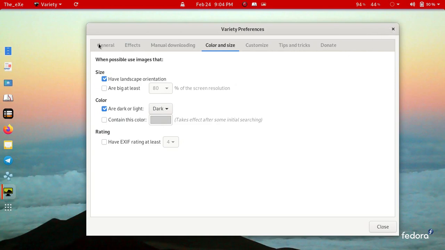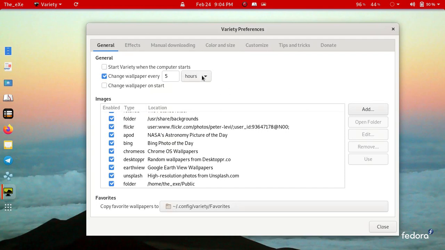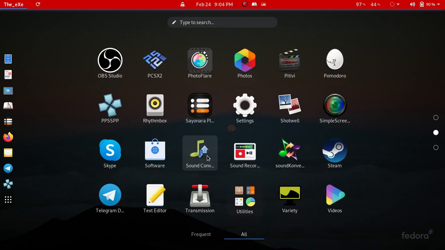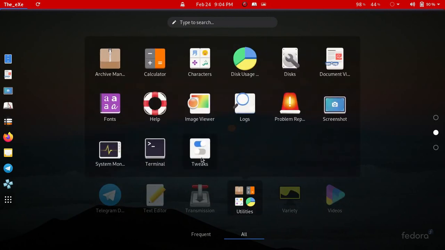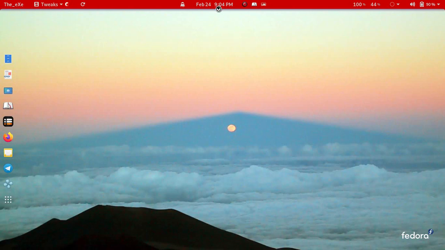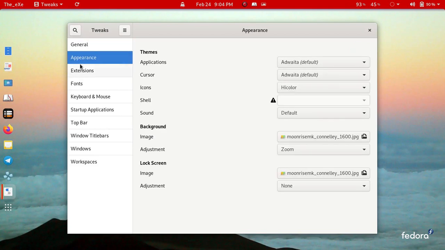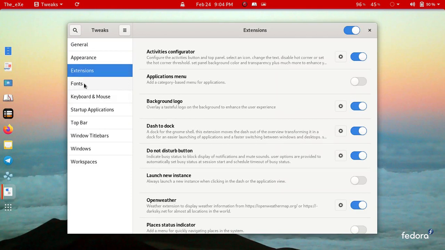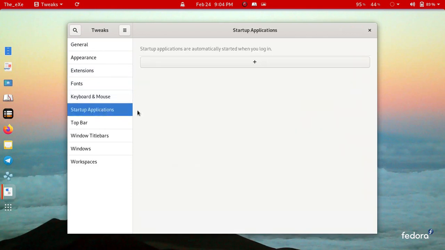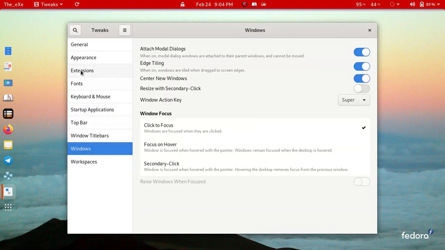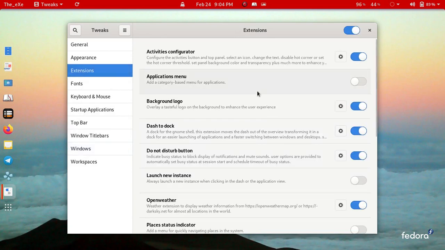The second app I want to show you is Gnome Tweaks. Gnome Tweaks offers a lot of things like customization of your top panel, customizing your window, what should be there. Extensions, fonts, keyboard shortcuts, startup application menu, windows, maximize, minimize. Today's video will be about extensions.